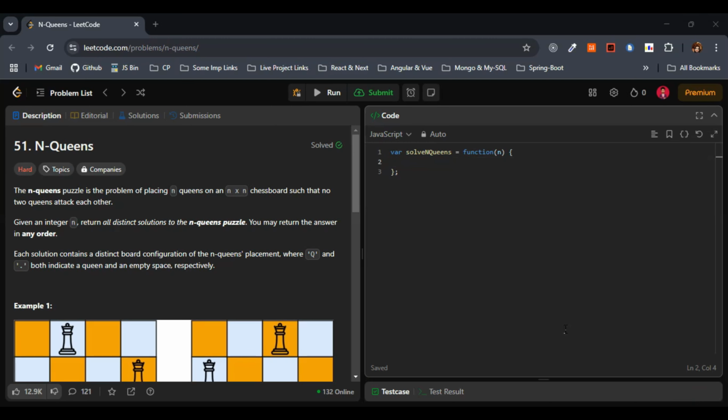So let's start writing the code quickly. Here, let's create an n by n board that is filled with dot initially. So how can I write this one? I'll just come here.